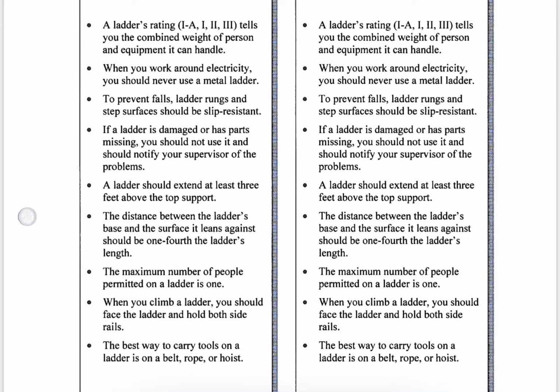The distance between the ladder's base and the surface it leans against should be 1/4 the ladder's length. The maximum number of people permitted on a ladder is 1. When you climb a ladder, you should face the ladder and hold both side rails. The best way to carry tools on a ladder is on a belt, rope, or hoist.